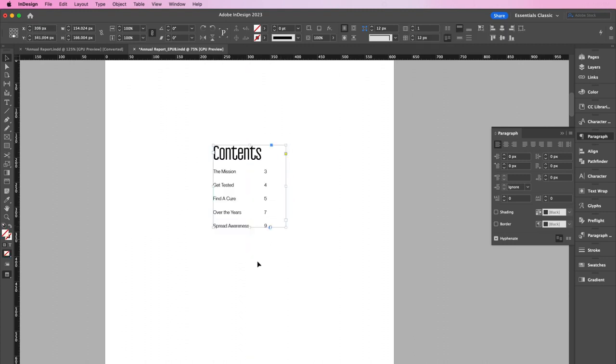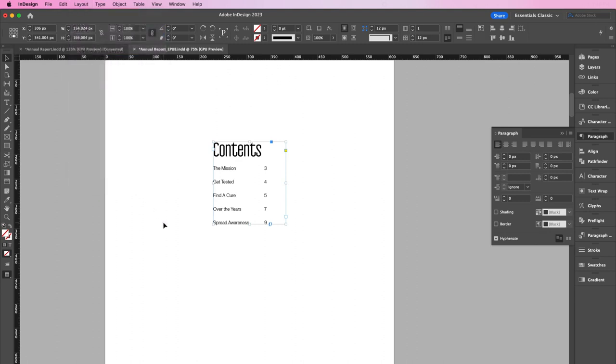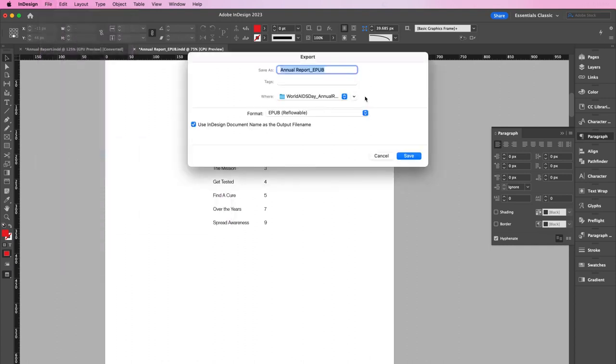And if for any reason you decide to add more header sections, you can always go back to Layout, Update Table of Contents. Now go to File, Export, and select EPUB Fixed Layout. Give your EPUB a name.